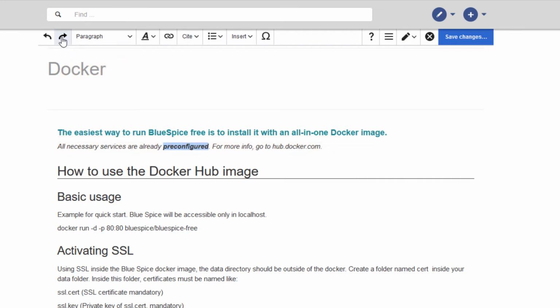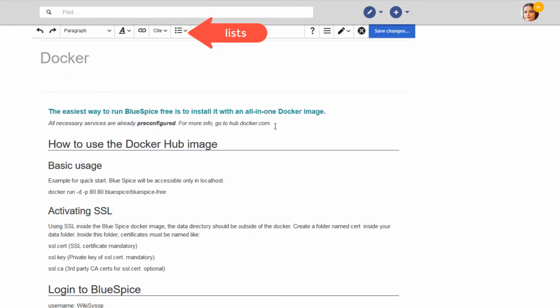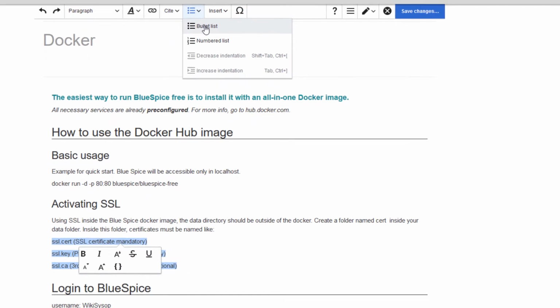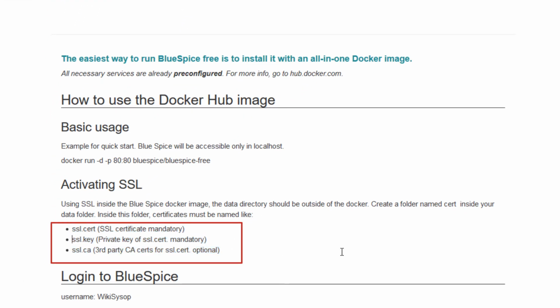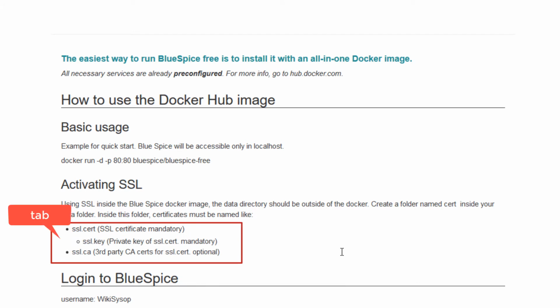Lists are also a useful formatting option. I select some text and create an unordered list. To indent list items, I use the Tab key. With Shift and Tab, I can decrease the indent.